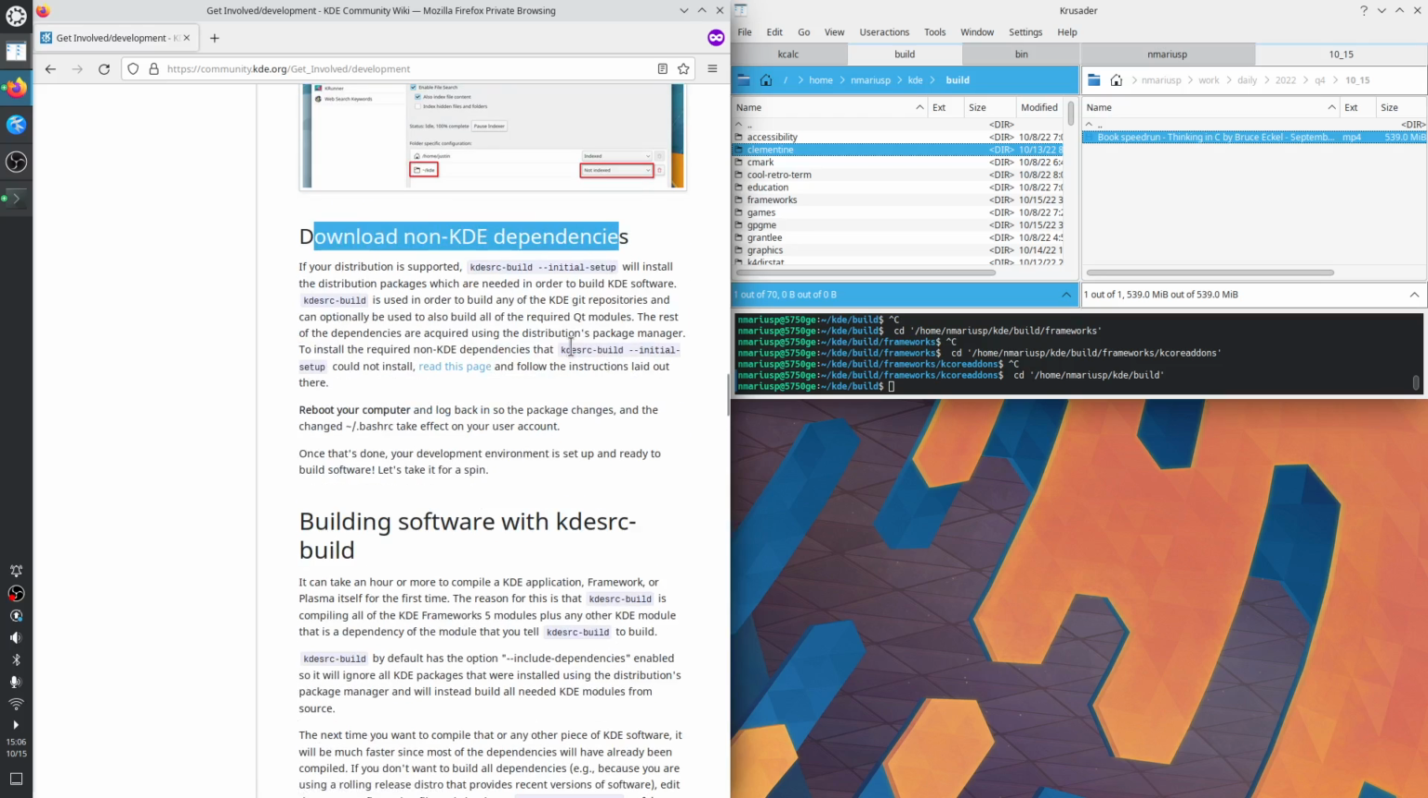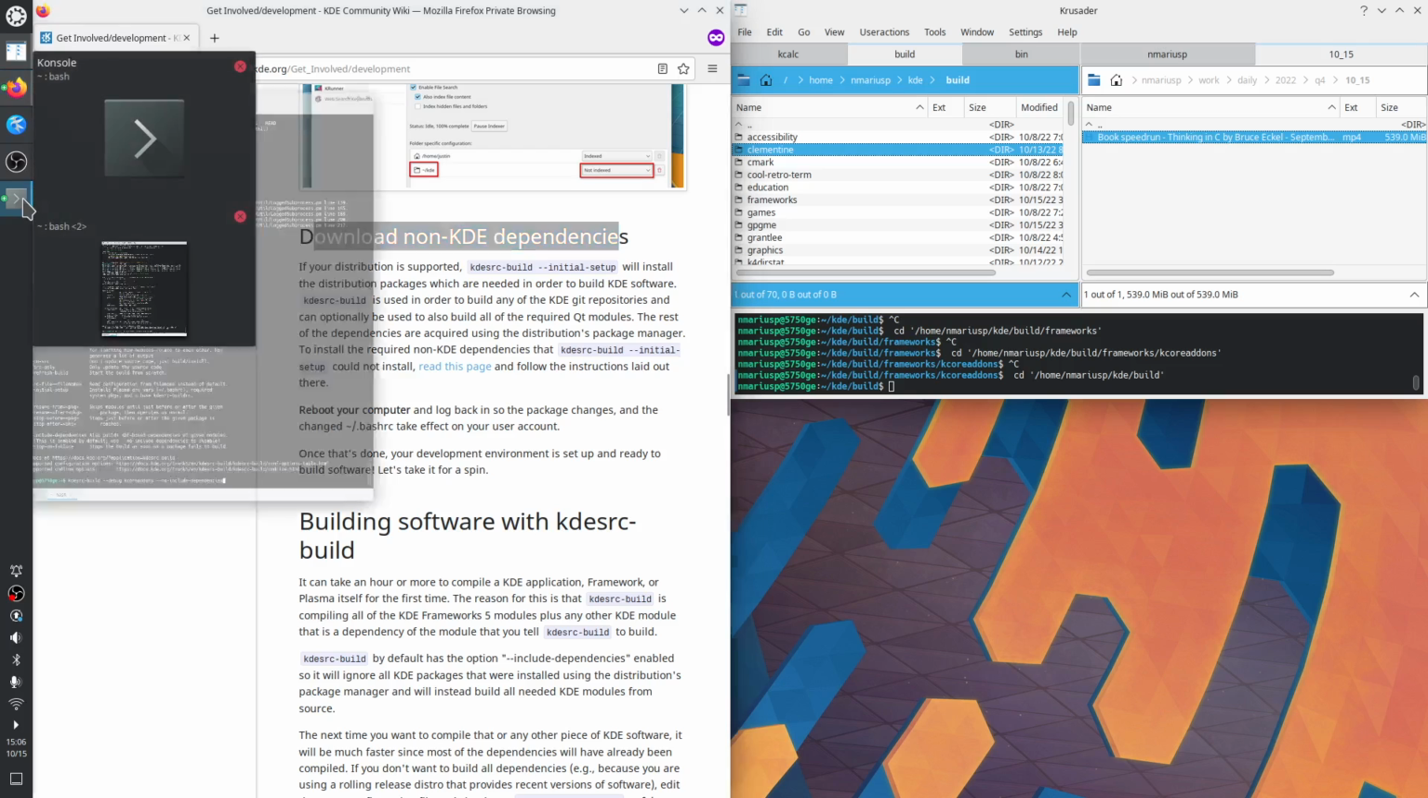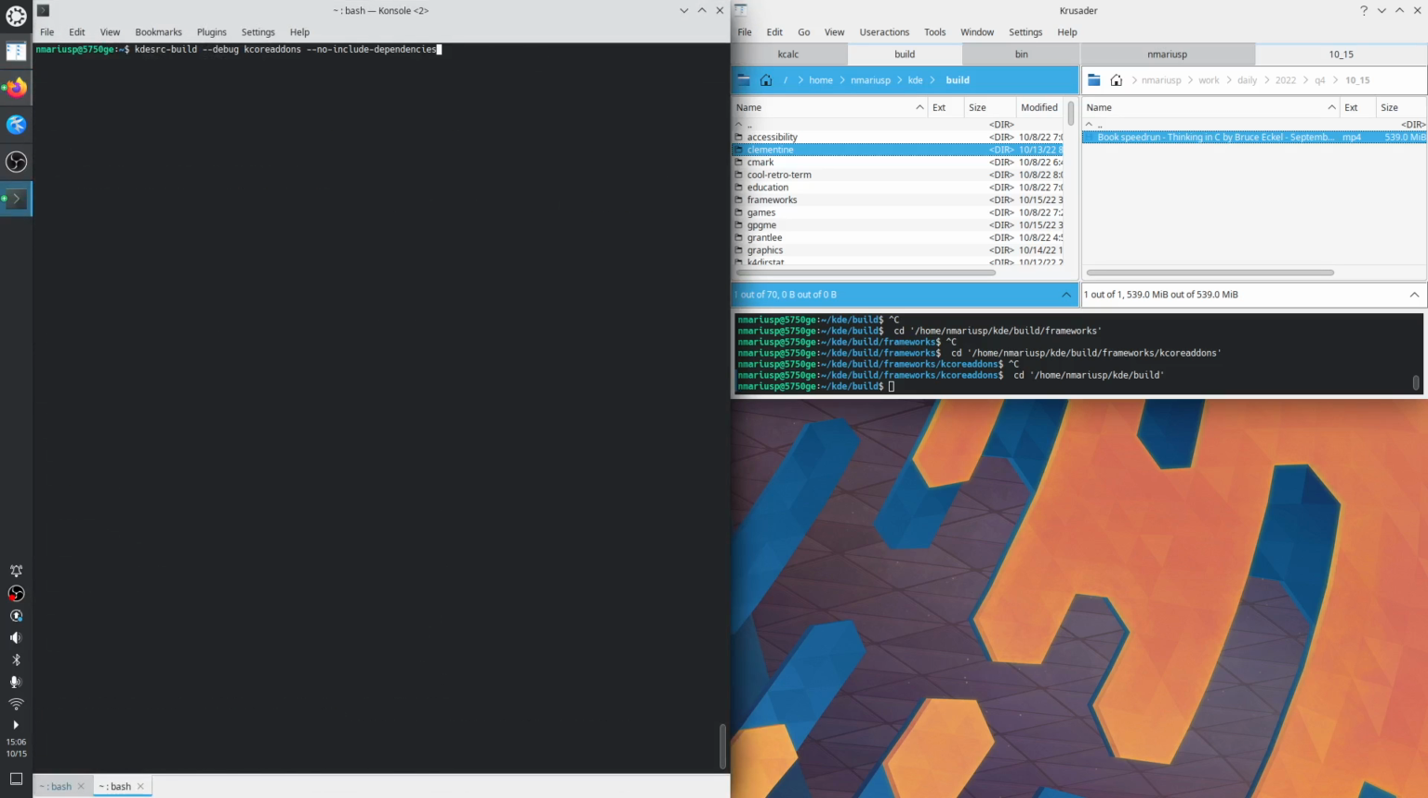Okay, so there's 400 KDE Git repositories, and this will require, in my case, for Kubuntu 22.04, 10,000 -dev packages. So what is a -dev package? It's this thing.